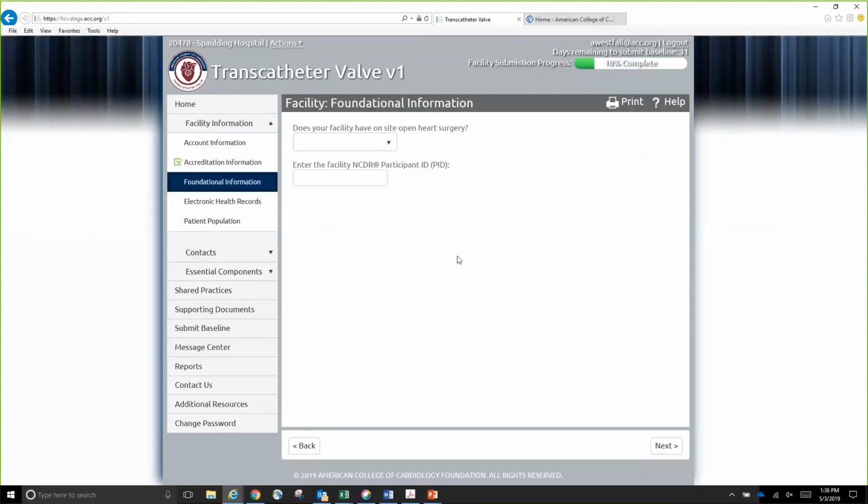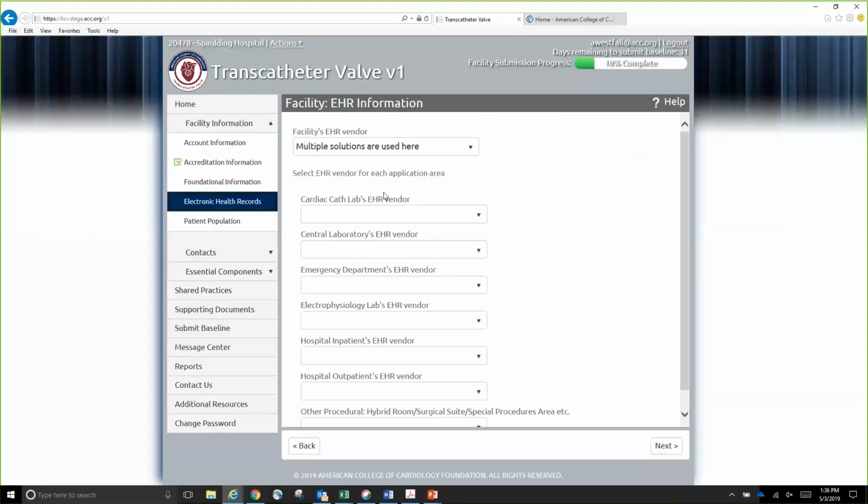Foundational information, we need to know if you have on-site open heart surgery, and we need your NCDR participant ID. Electronic health records. You can see there's multiple solutions because we know in the procedural areas we use all kinds of EHRs. So we want to see what you're using. Are you an Expert lab, an Epic lab? What are you currently doing? Are you performing these in a hybrid room, in a surgical suite, in the cath lab? So capture that data here.